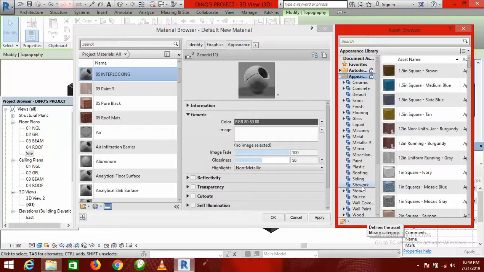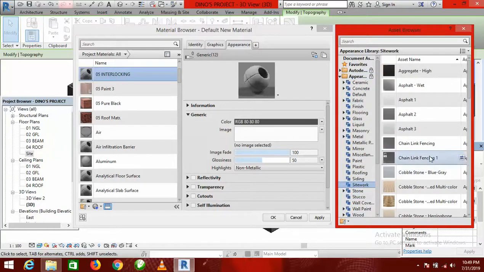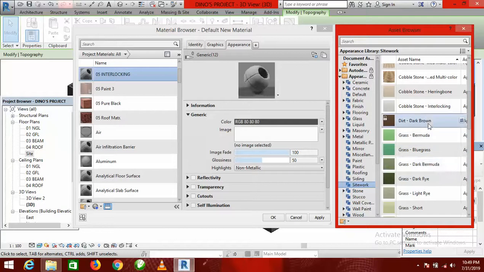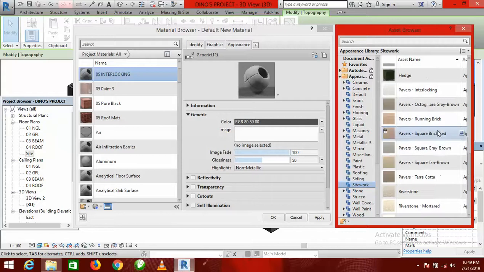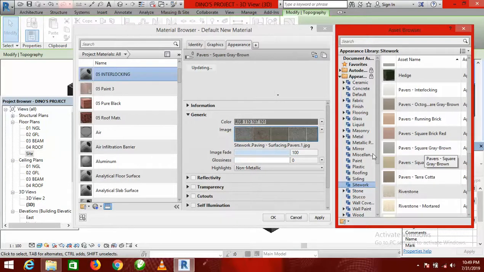So go to site work, double click on site work. When you double click on site work, everything that appears here is tools or materials you can use for your site. But because I'm looking for interlocking stones, there is one I'm looking for. There's a very one. Okay, this one, pivots, square, gray. So I click on these two arrows here, click on it. Okay, this is not the one I'm looking for, sorry. There's a particular one I'm looking for. I think it should be this one. Okay, pivots, interlocking. Click on it.